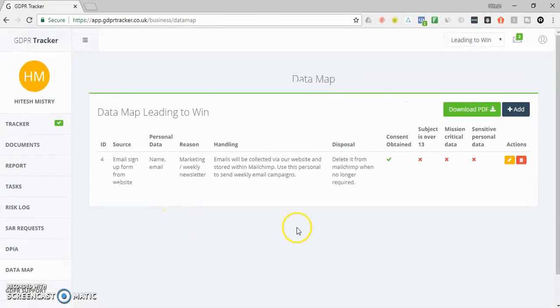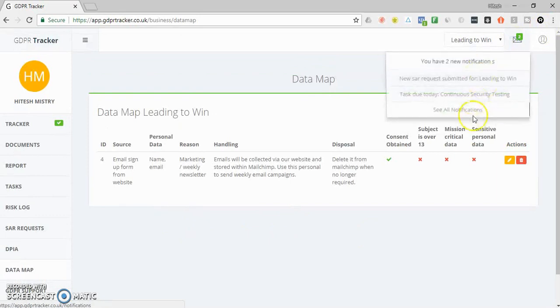And finally, I just want to mention that we've got a notification system here. So when you get a new SAR request, when tasks are due, and some other outstanding actions associated to risks and DPIAs, they'll appear as well. So I think the whole point in designing the tracker is not only to get you compliant, but also to help you stay compliant too.